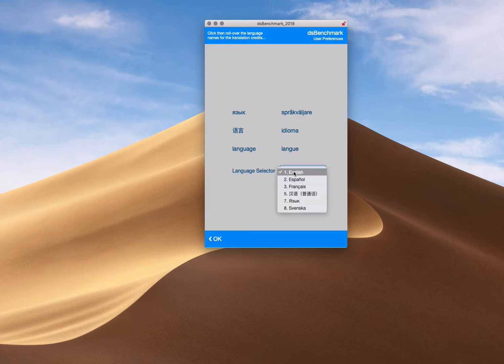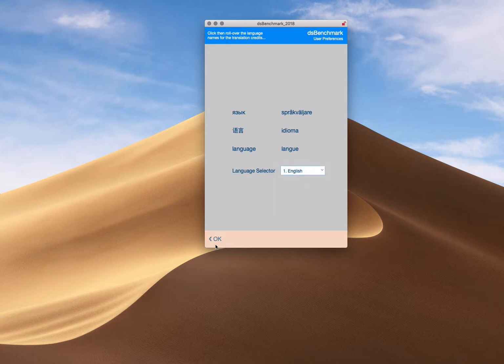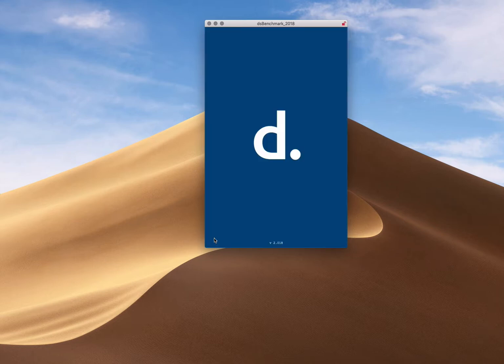So you can choose what language you want here, and basically everything is in that language throughout the entire app, but we'll stick with English so we don't get disorientated. Click OK, and it fires up.